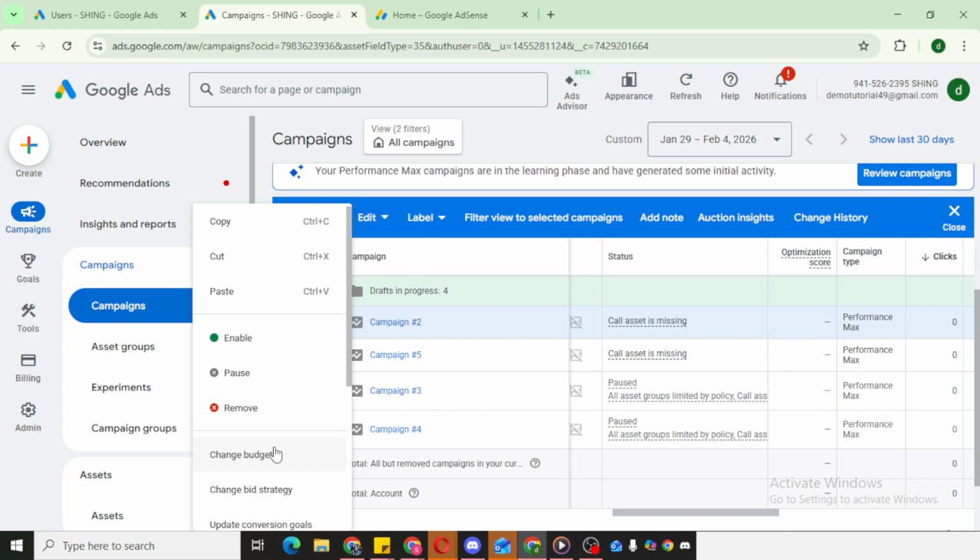The Edit panel is also where additional adjustments may live, depending on your setup. Take a moment to review what's available, read any on-screen notes, and make sure the changes reflect your goals.